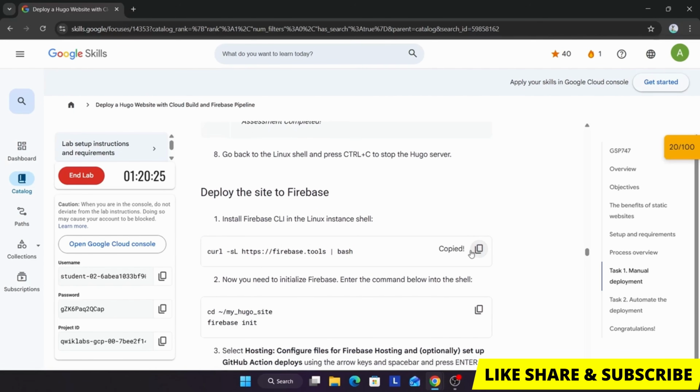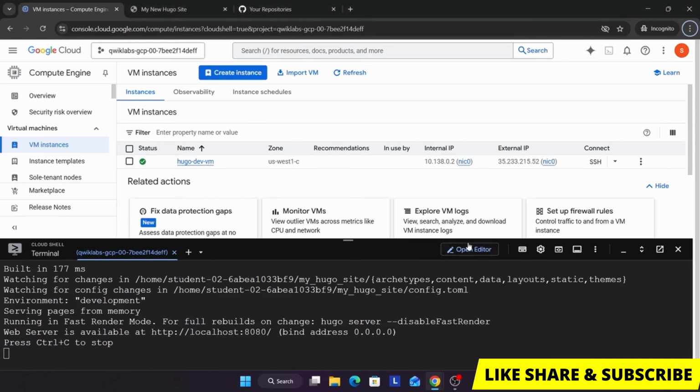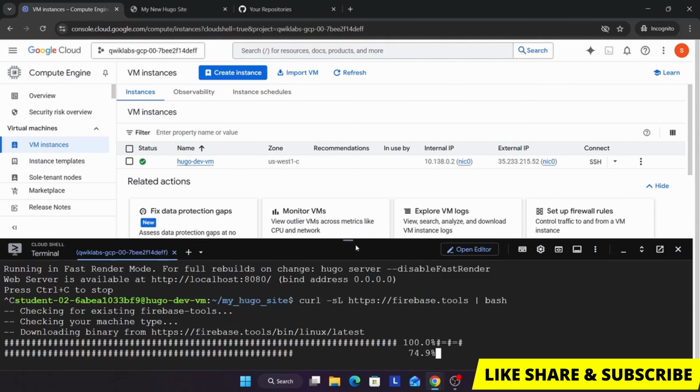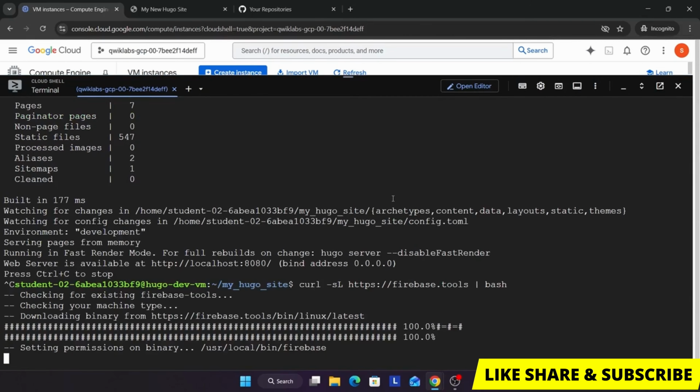Now let's install the Firebase CLI. Use Ctrl C to stop it. Just paste the Firebase CLI command. It will again take some time, so wait for it. It's just setting the permissions and downloading the binary from the latest Linux tools.